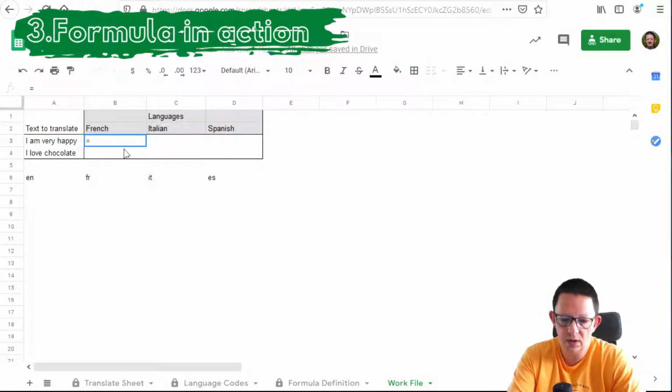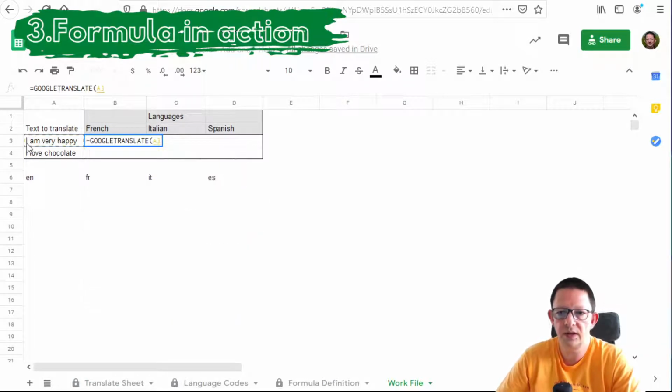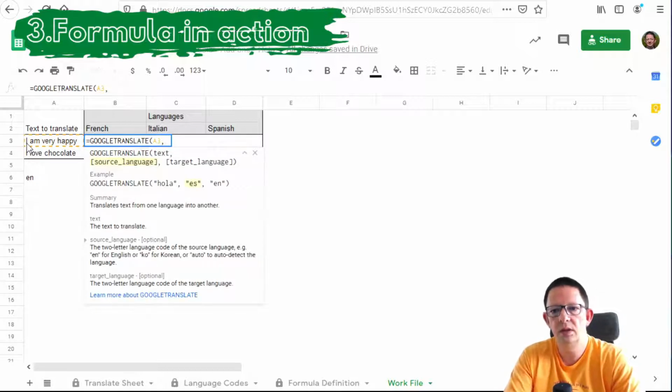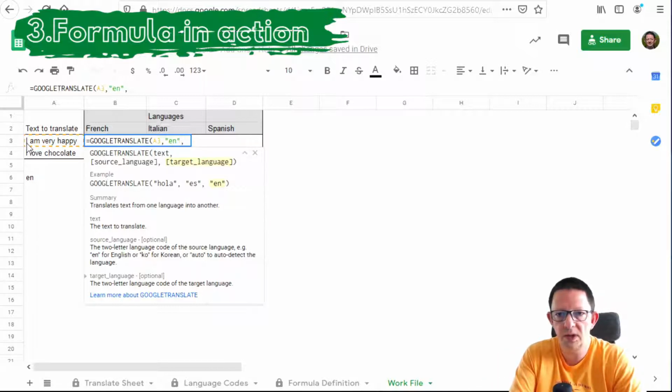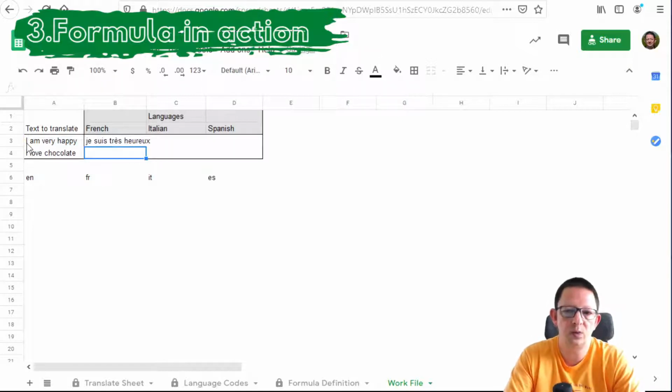We start with the equal sign, and then we type in GoogleTranslate, followed by the cell A3, the text that I would like to translate, comma, and then the source language. In our case, the text will be translated from English, so quotation mark, en, and then closing the quotation marks, comma again, and I will need now to enter the target language. In our case, it will be FR for France. So quotation marks again, FR, closing quotation marks, and closing parentheses. Now I'm hitting enter, and the text will be translated.